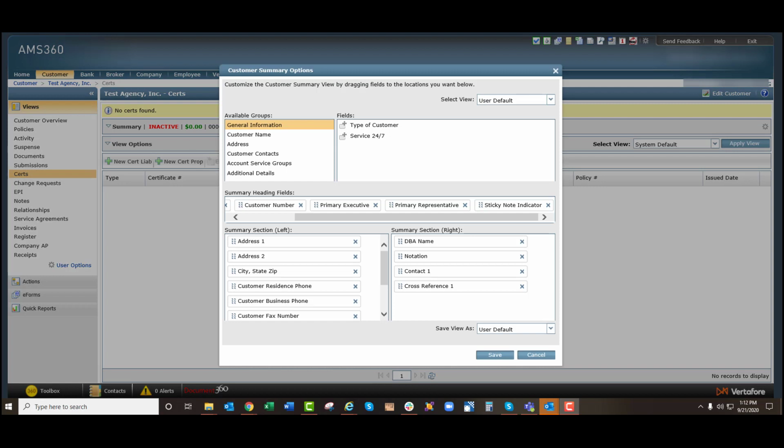Let's go back and talk about a few more of those fields. So up here in the customer information or general information, in the customer name section, I did have the firm name already displayed out here. So that's why I wouldn't add that. The other one I want to look at is the account service groups. Broker, that's again if you have a broker involved, and then the others if you have any other team members involved. Under additional details, the multiple entity type would be displayed if I have master and sub customers.